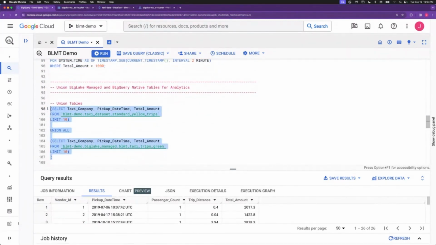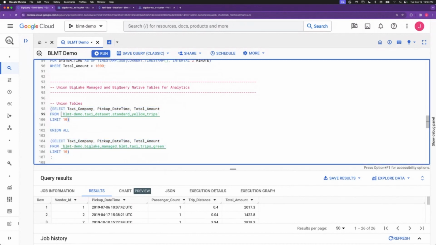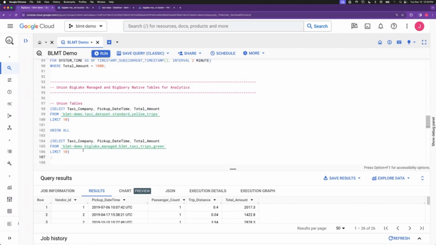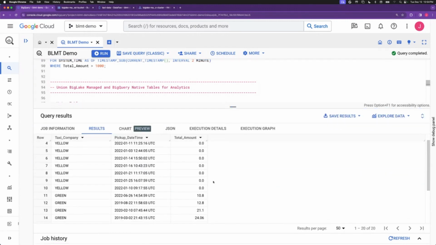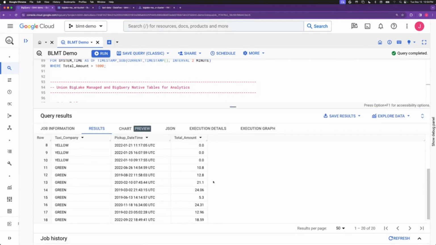So another thing we can do that's pretty unique is union or combine BigLake Managed Tables with standard native BigQuery tables. So here we have yellow trips, yellow taxis, all represented in a standard or native BigQuery table. And again, we have our green taxi trips, which is our BigLake Managed Table. We can put them together, query them, and we'll just show that they combine nicely together when we union them.